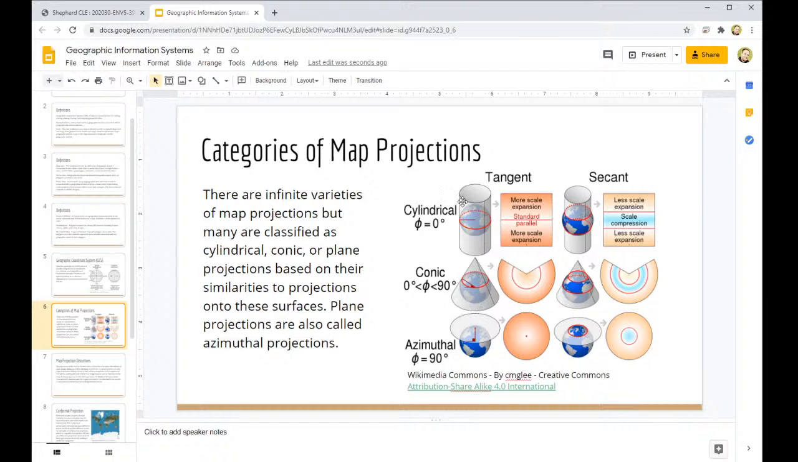Different types of map projection. So you got these idealized examples of projections onto surfaces that are cylindrical, conical, or planar, and in reality, map projections aren't purely any of those things for the most part. So we would classify a map projection as being cylindrical, conical, or planar if it has similarities to these idealized projections.